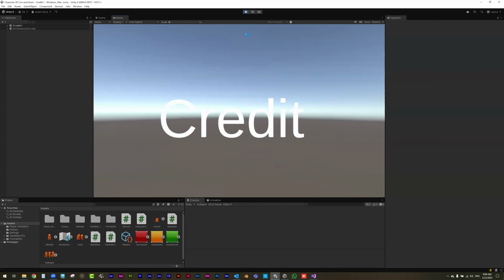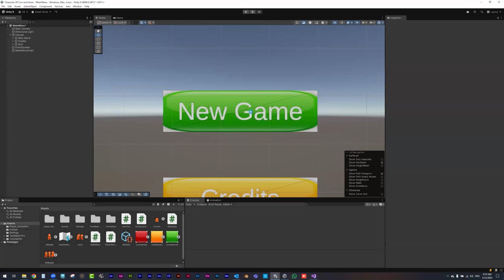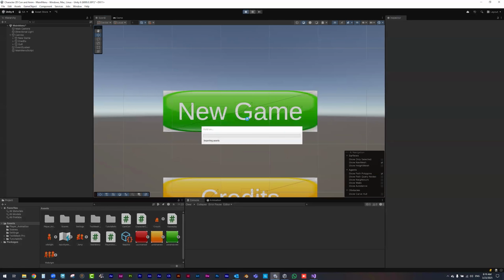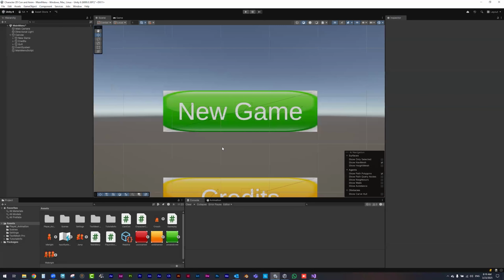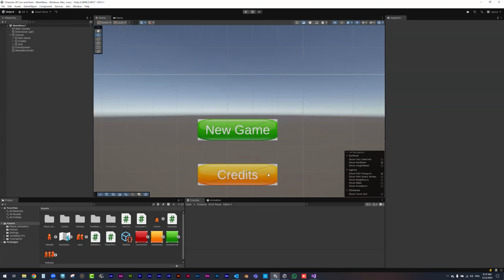For the credit, to open the credit scene, I can put anything I want inside it. And for the application quit, as I said, it will not work here. But once we export the game or publish the game, it will work. It works only on the exe files. This is for the main menu.